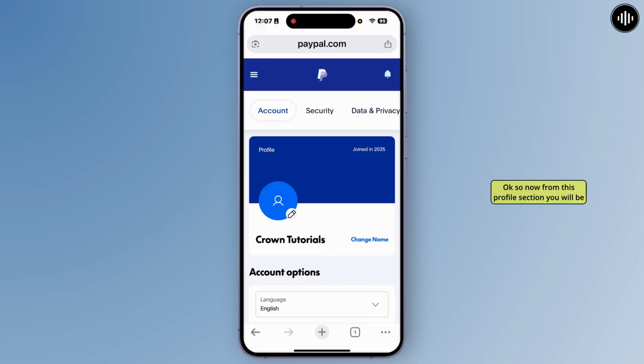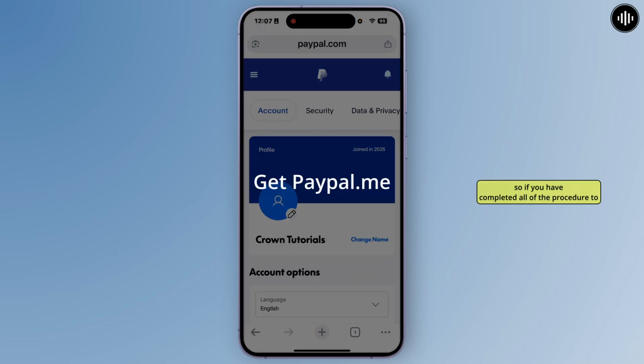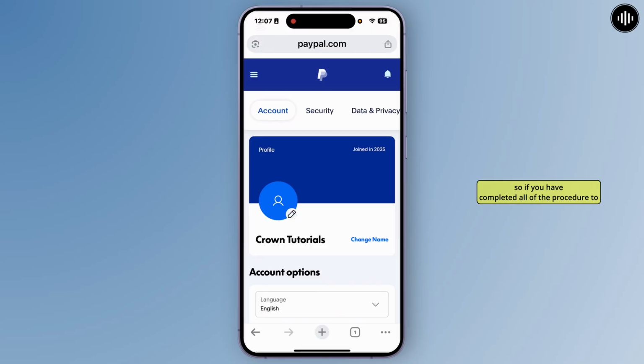Now from this profile section you will be able to find options like get paypal.me. If you have completed all of the procedure to create your PayPal account, you will be able to see the option like get paypal.me link. Simply go to that option, and after you tap on it, a link will be generated for your PayPal account to receive payments. From there you can easily share that link to receive payments on your PayPal account. So this is the process.